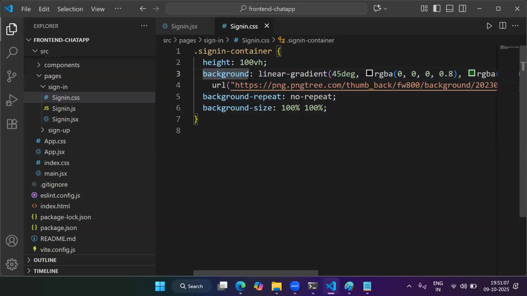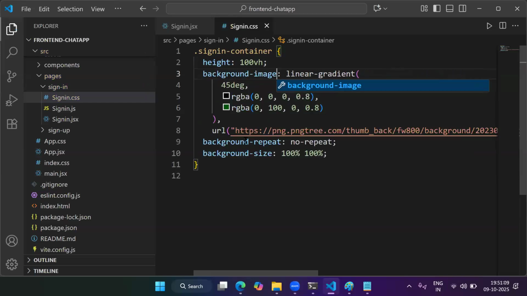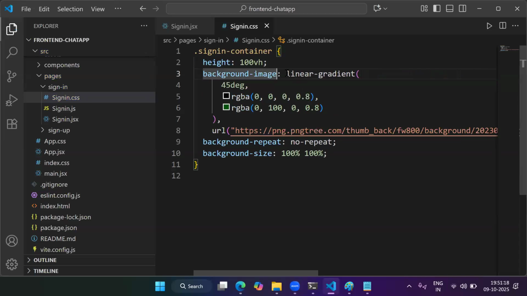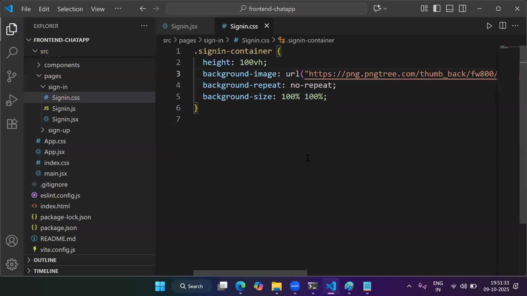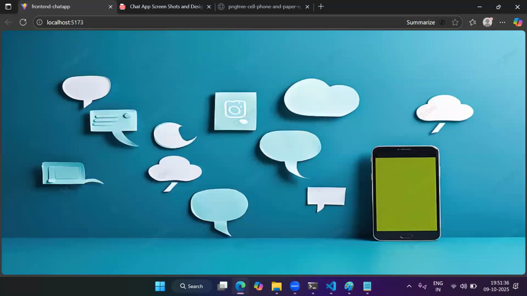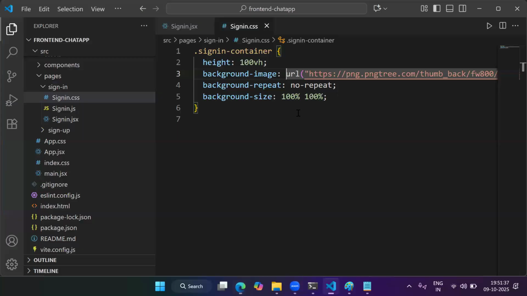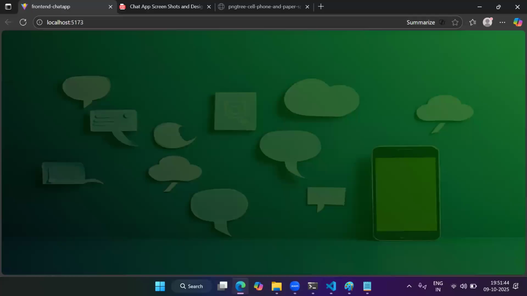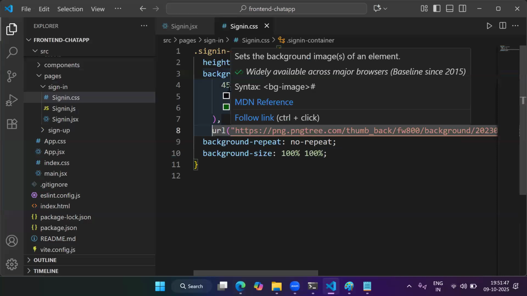If I take background image here, see, it still works. Even background image is working with these two functions, so it is better to go with background image. We can add this linear gradient color and we can add the image. If you don't add this linear gradient, only the image will display. If you add the linear gradient, then the image and color will display. First the image will be displayed, then the color.